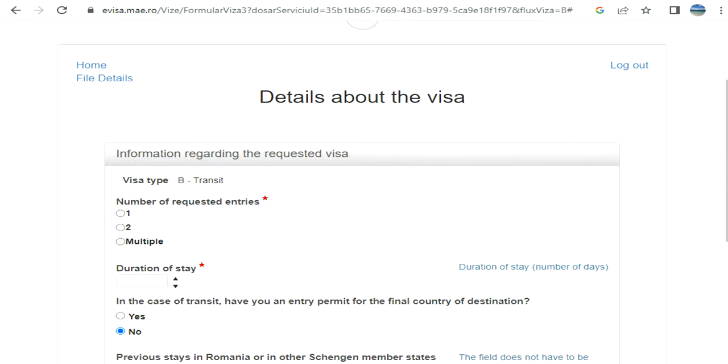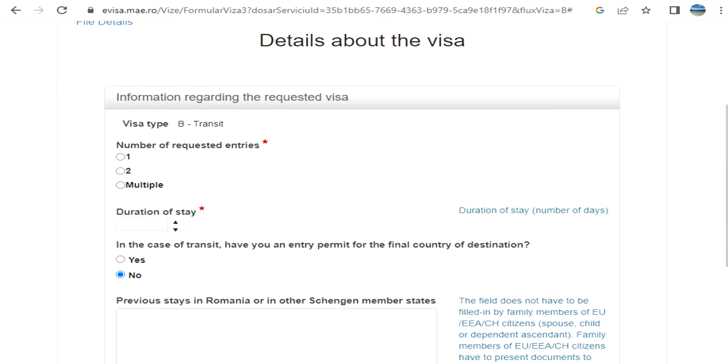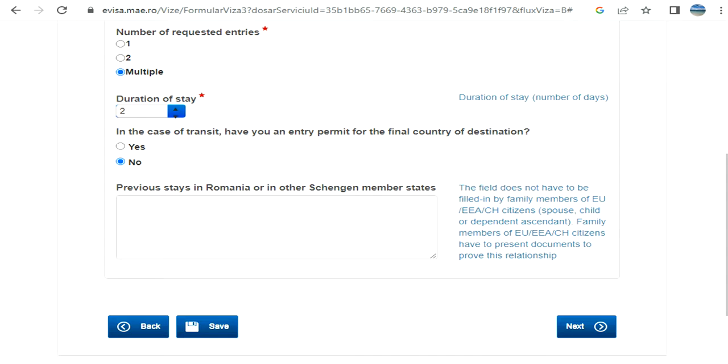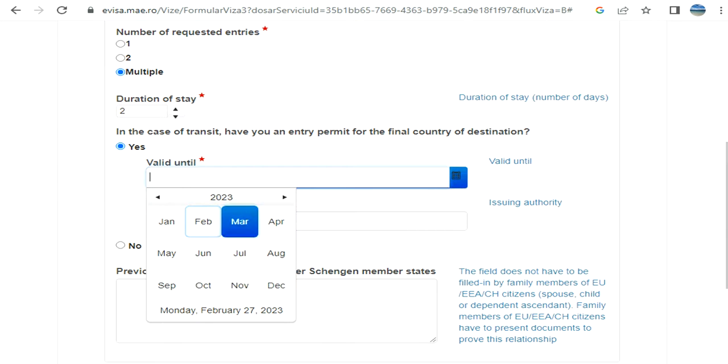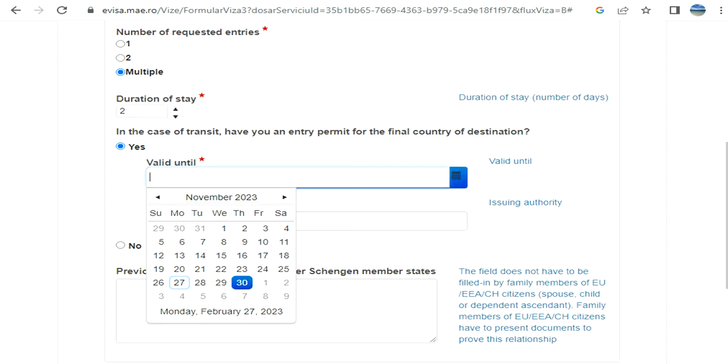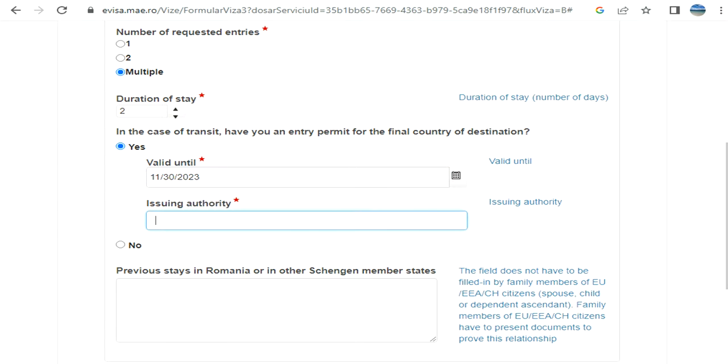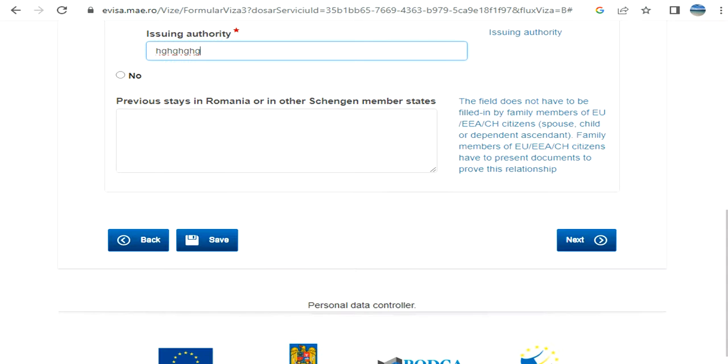All right. Okay, so we selected B transit there. For number of entries, I select multiple. Duration of stay: you can check it on their website, but I think under B transit you can stay up to 5 days, but I mark 2 here. In case of transit, have you an entry permit for the final country of destination? Okay, like where you are going. So I'll just put issuing authority. What would I say? I don't have anything, so I do this, but you need to provide your information.